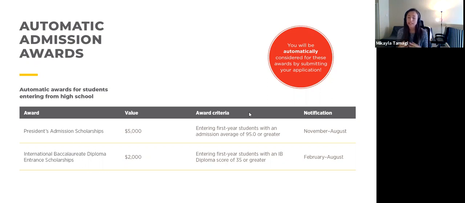Now, if you're an IB student, so you're doing the IB diploma, just note that if you have an overall score of 40 or higher, you're actually going to be able to get both the President Admission Scholarship and the IB Entrance Award. So you could be looking at a total award value of $7,000.